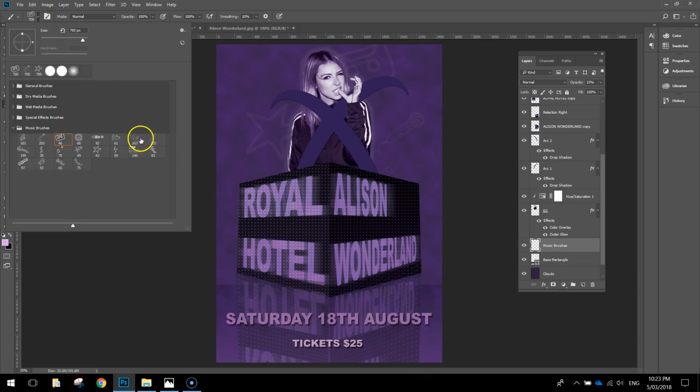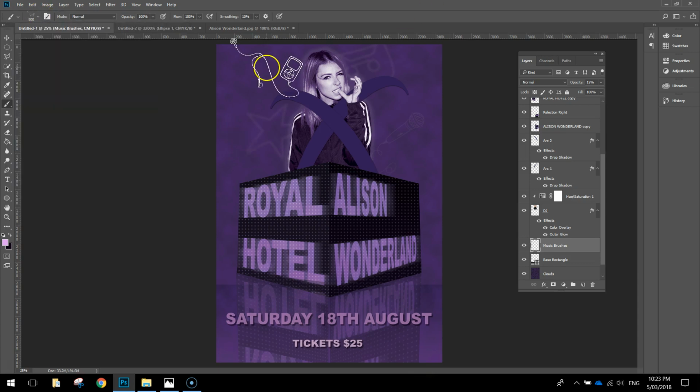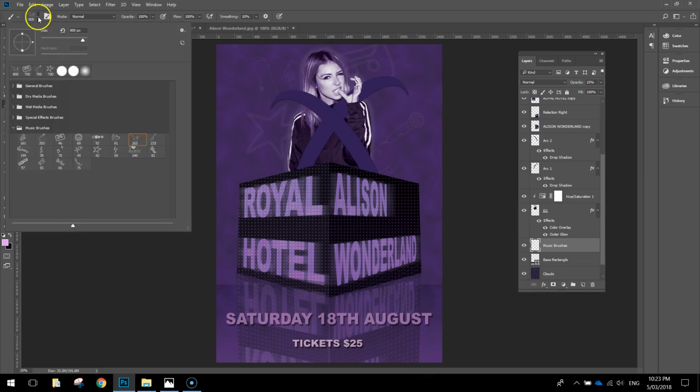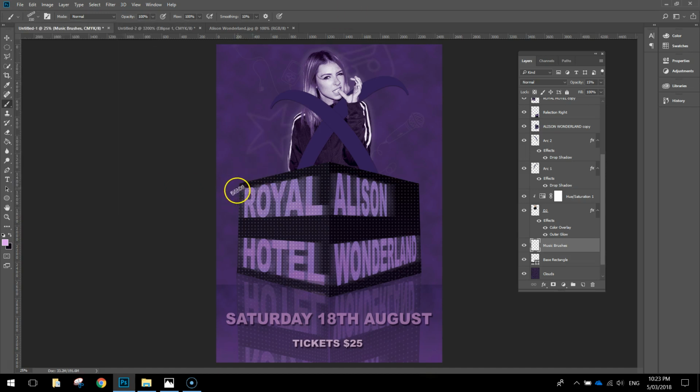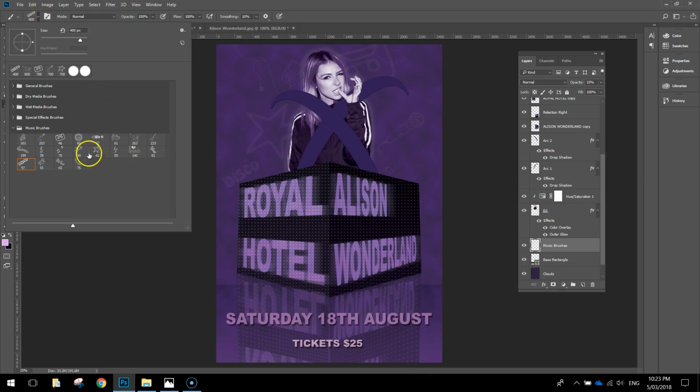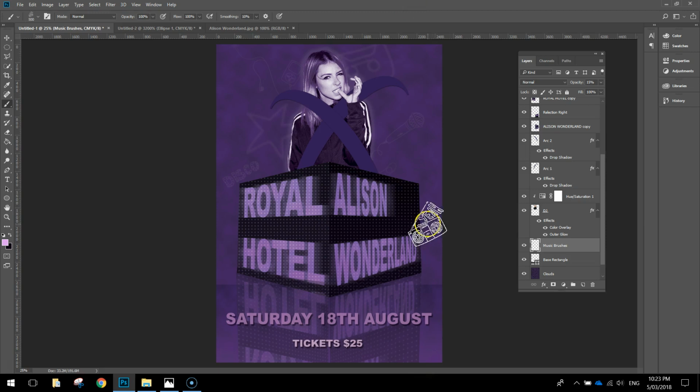So just keep doing that with a few different brushes there until we've got a few nice patterns coming in behind her. Do one more. What's this first one? I'm not sure what it is. A little speaker. Stick that over there. Alright, so we've got some nice little musical shapes in the background there.